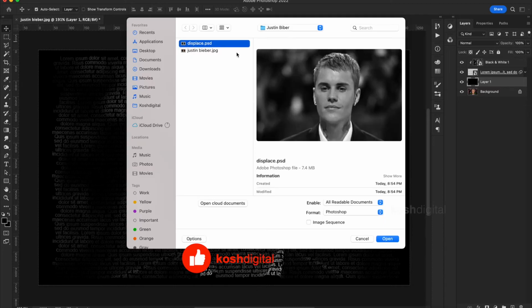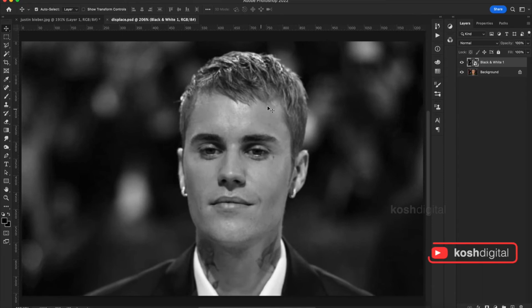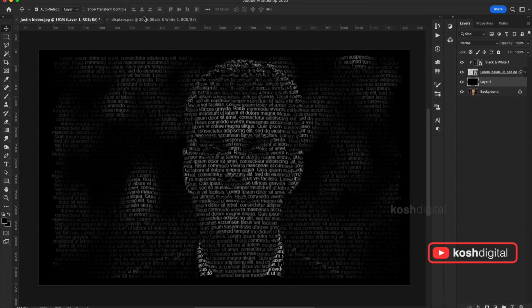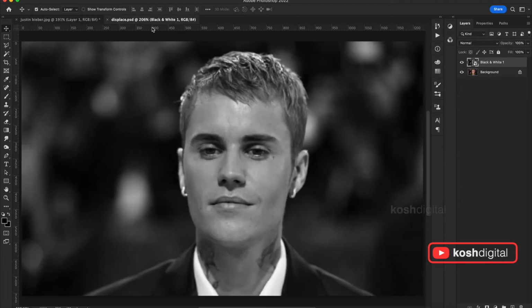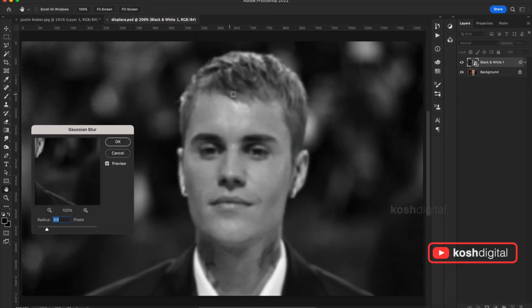Now let's open the displace map. If you zoom here, you see this portion is a bit sharp. So go to the displace map, select the layer, and give it a slight Gaussian blur. Okay, I think this is good.